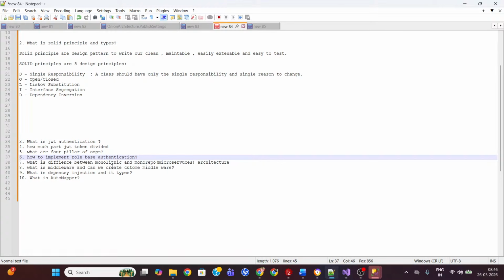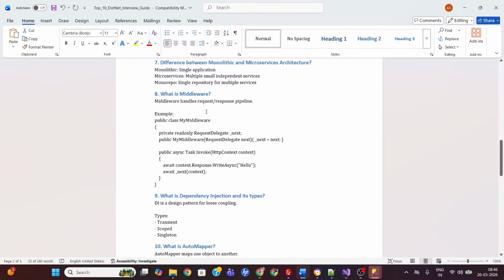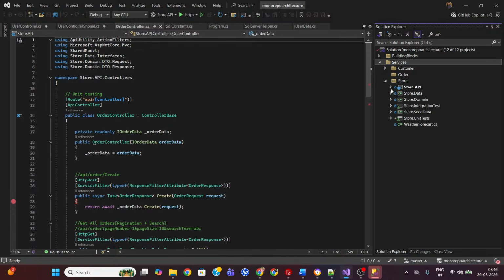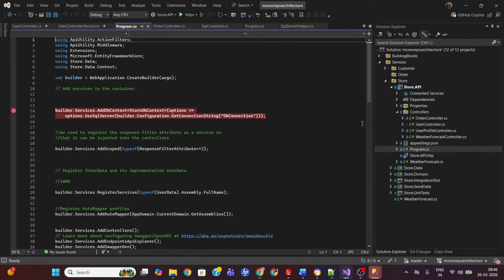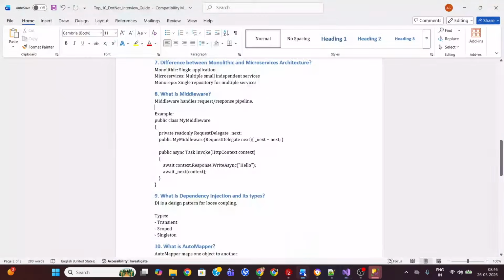And next one is middleware, and can we create custom middleware? Yes, we can create middleware. Middleware is used to handle the HTTP request pipeline. You can see here we already created middleware, added in our Program.cs file. We can make an exception middleware. If there is any exception, the middleware will check here and throw the error directly, before hitting this method. So here we are adding this exception handling middleware.